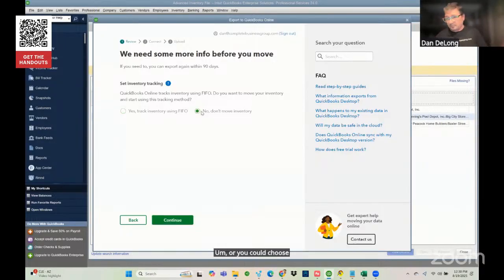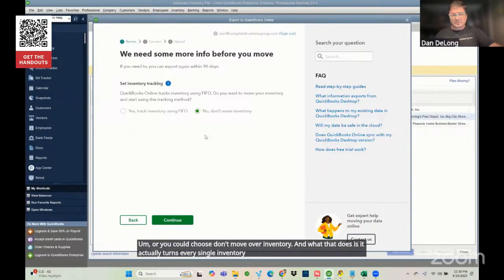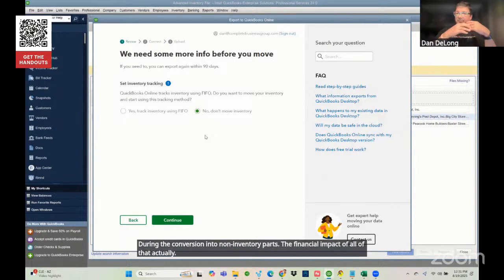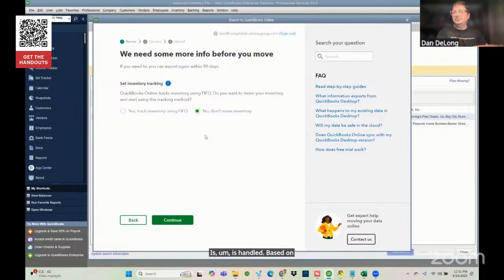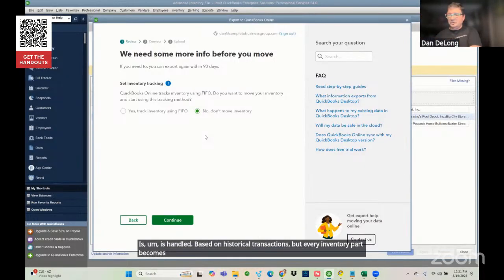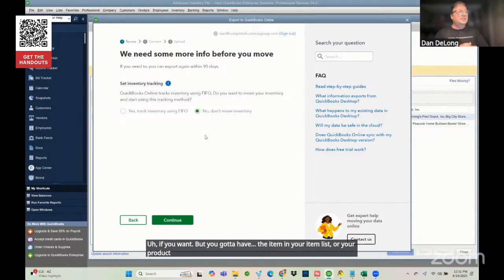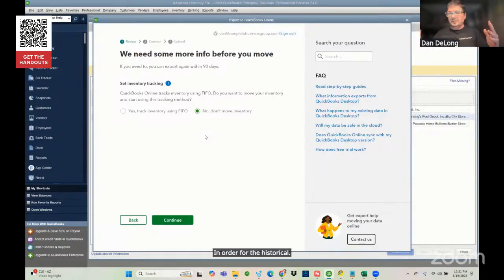Or you could choose don't move over inventory. And what that does is it actually turns every single inventory item during the conversion into non-inventory parts. The financial impact of all of that is handled based on historical transactions, but every inventory part becomes a non-inventory part, and then you can go through and clean up the items, turn on the inventory for those items if you wanted to, or just start fresh if you want. But you have to have the item in your item list or your product and service list in order for the historical impact of those transactions to make the journey.